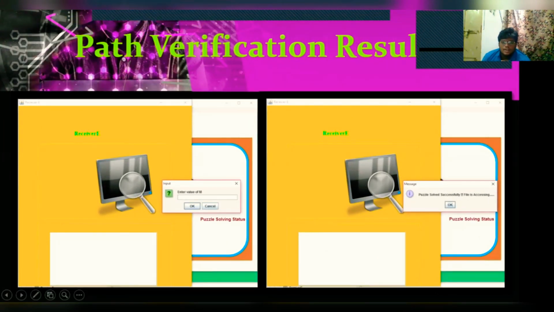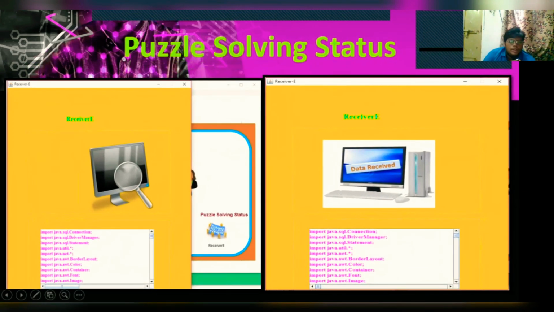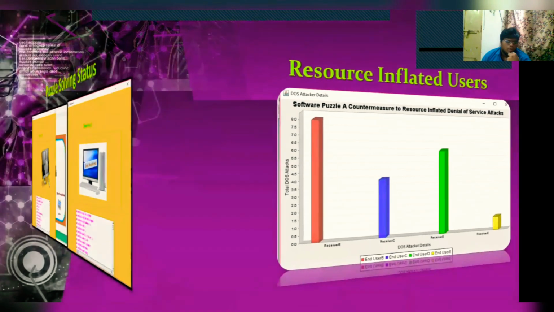You can see this is at the server, receiver side. The receiver will get a pop-up like this. He has to enter his cryptographic key values, called variable keys. After entering the correct keys, you can see the puzzle is solved successfully and the file is accessing. This will all be happening at the receiver side. Following that, when the file is solved, the receiver will have this data coming from the server, and at the server we can see that the data is received by the client.